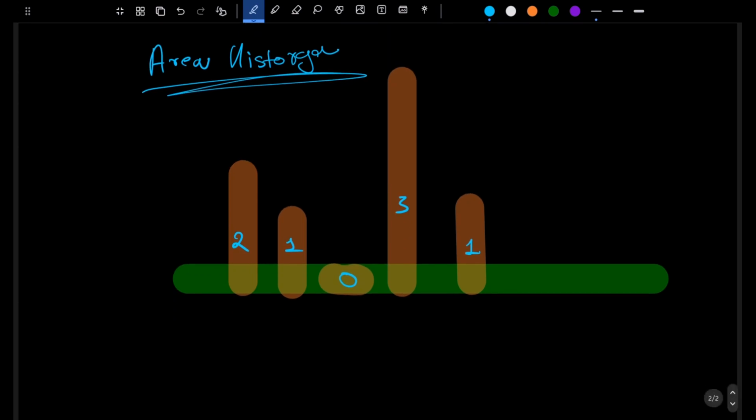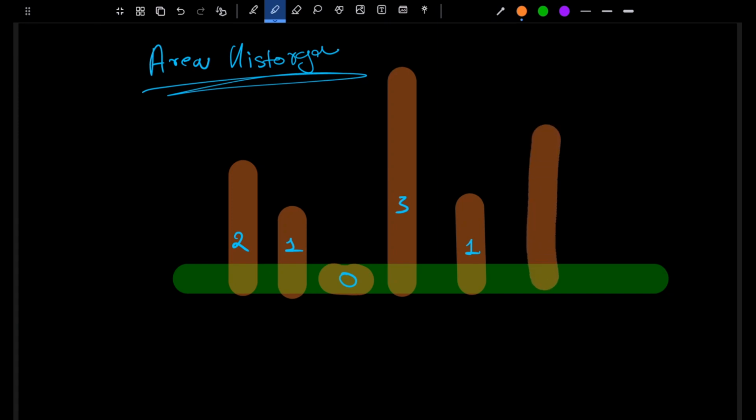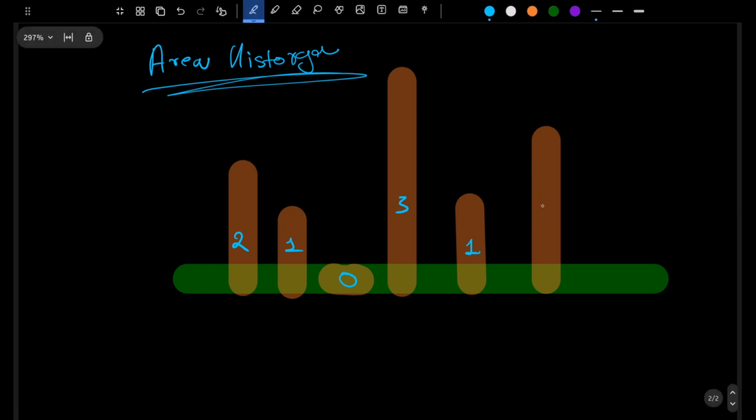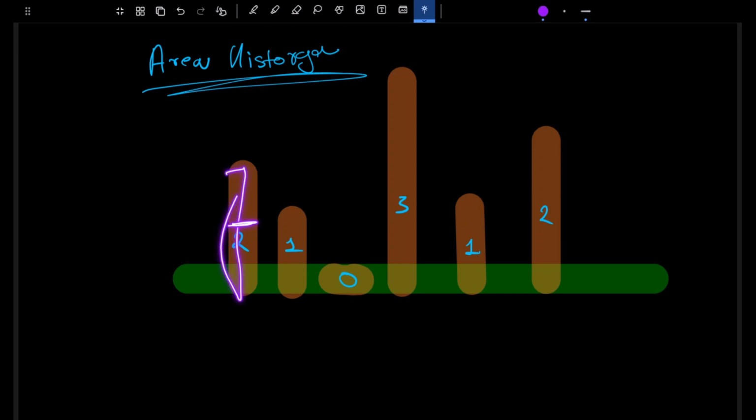Let me mark one more to create the maximum rectangle. This will be of length 2. Okay, I have some rectangles. If I want to know the maximum rectangle created using this histogram, then for this particular bar alone, my width will be 1 unit and the height will be 2 units. So the area of this particular bar will be 2 units.